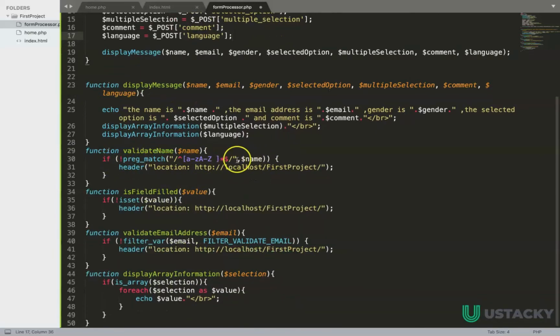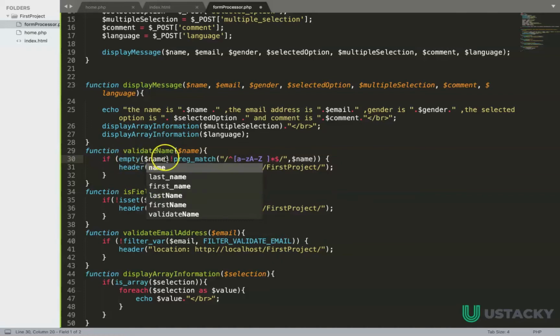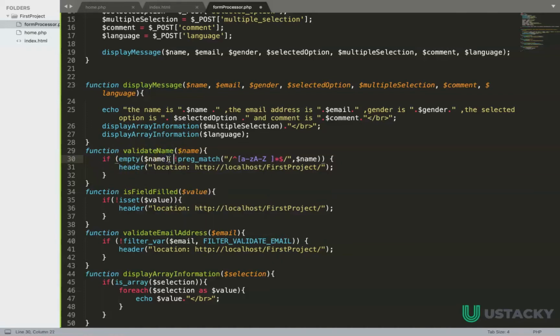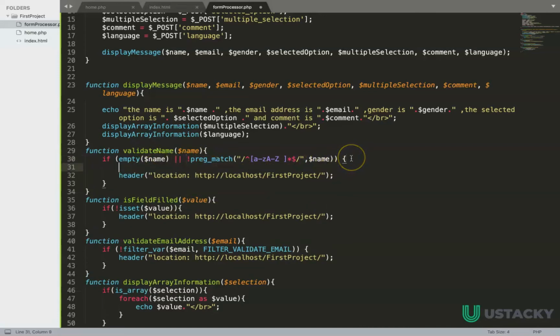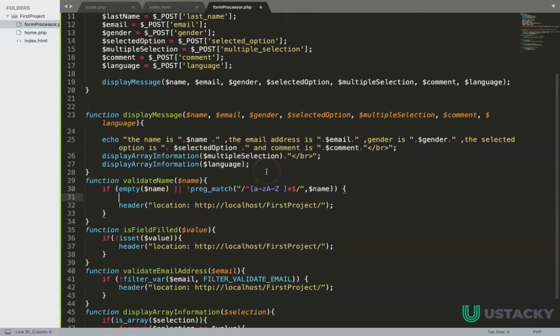So this is validating if this is not name. You also need to validate if it is empty. So you have empty $name. So if this is empty or this is not matching this regular expression, in this case we need to set our error message. So you have errors to be set to something.